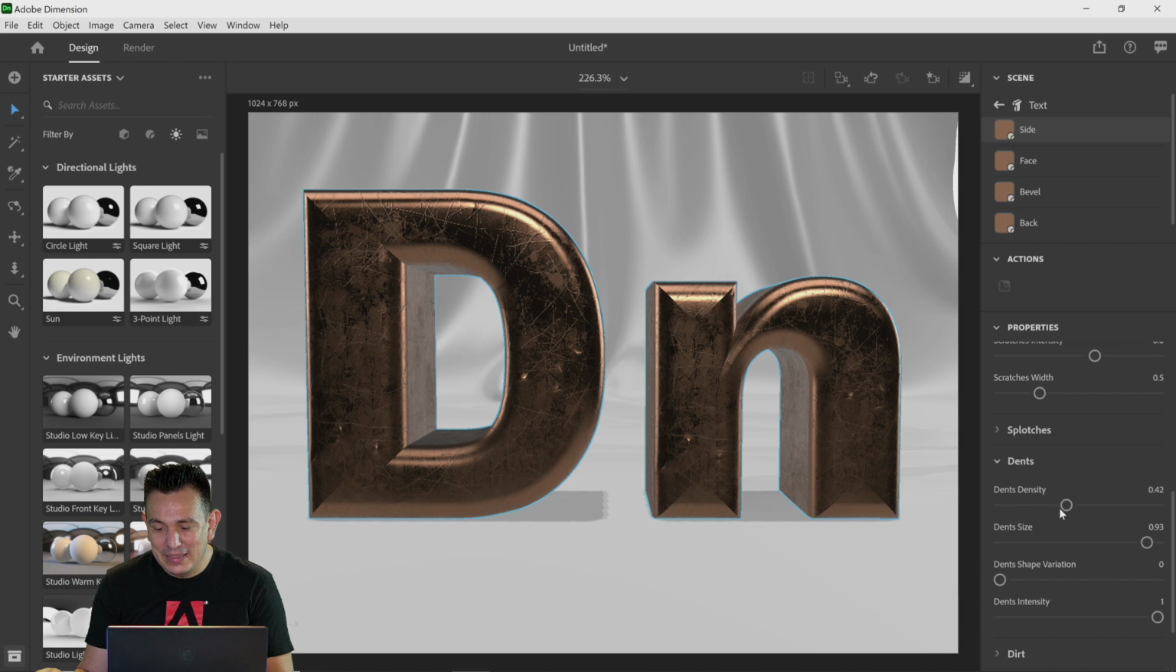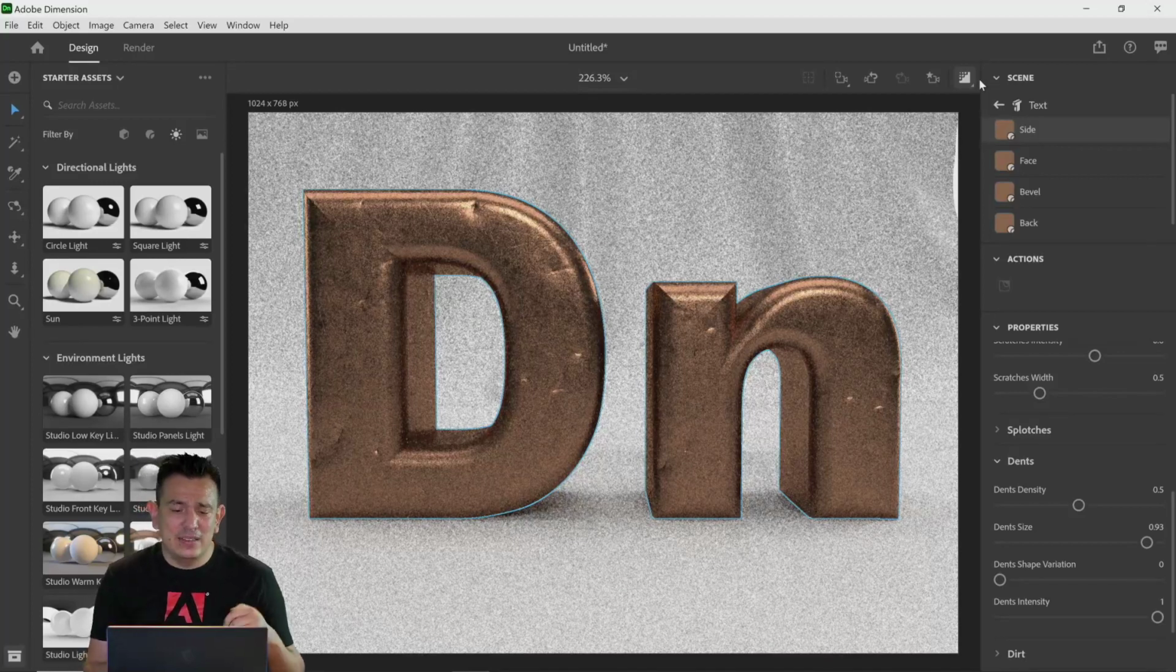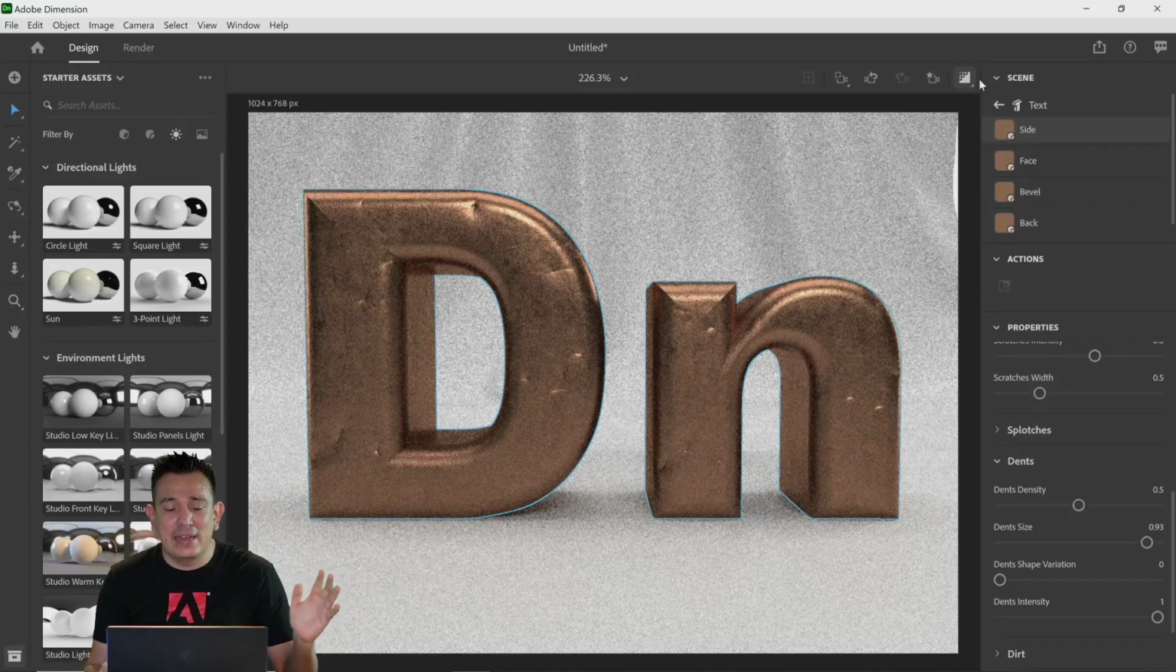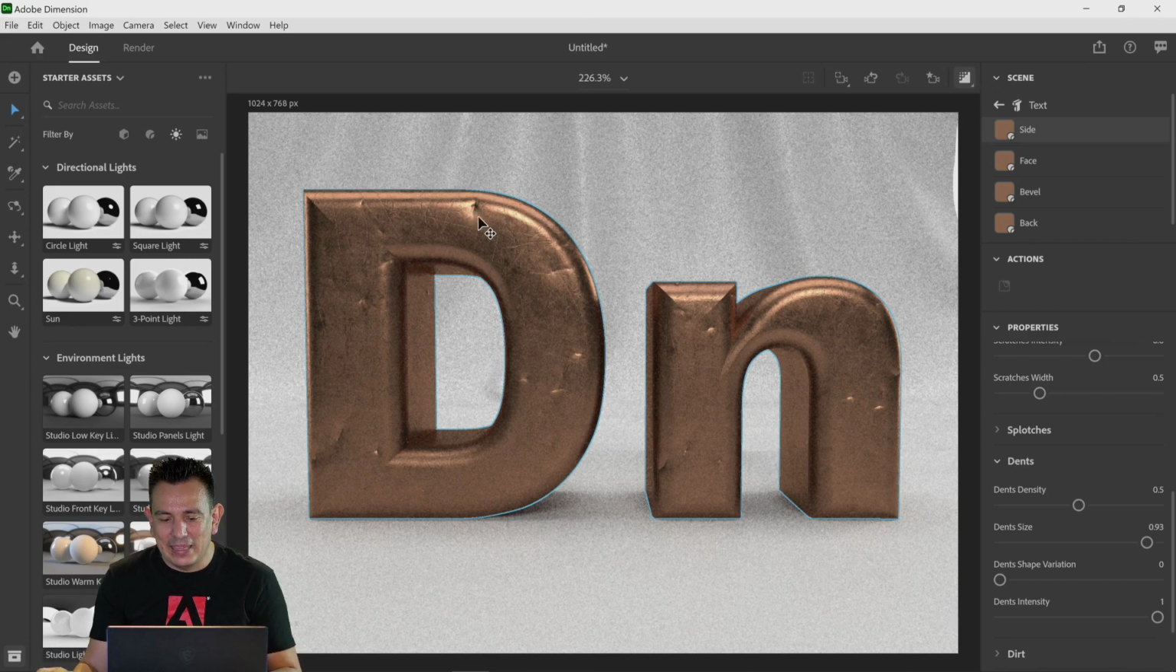Dents. How many dents do we have? Do we have a lot of dents or not that many dents? I think that maybe, what do you guys think? Maybe something like 0.5 where we have some dents here in the bevel. I think that looks kind of cool. Let me do the render. So like I said, this is usually how I work. I'll apply a setting and then click on the render button and then see if I like what I see. And in this case, I really like what I see in terms of that dent right above the D on the bevel, like right here. I really, really like that right here.